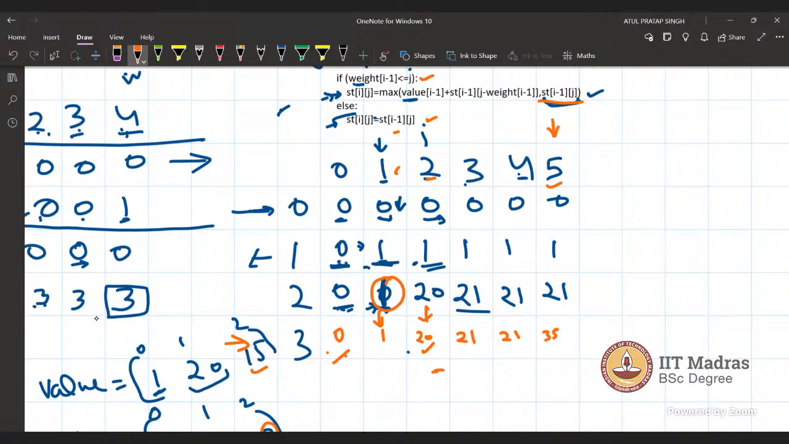So the previously calculated value is 21, and the new calculated value is 3, so the value is 15 plus... There is no remaining capacity after selecting this, so we will pick the 0 value here. It will be selected by this formula: ST[i-1], so this is ST[2], and the remaining capacity is now 0. So 0 is 0, so 15 plus 0. Now the maximum value is 21, so this is filled with 21.